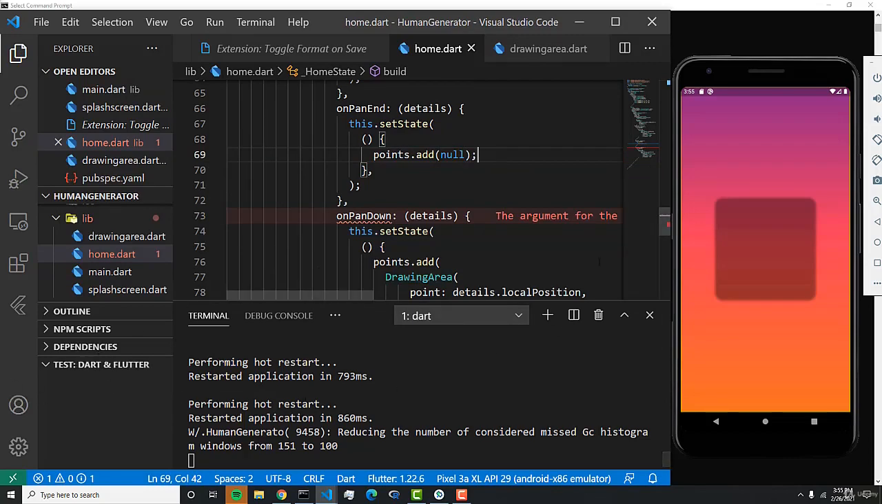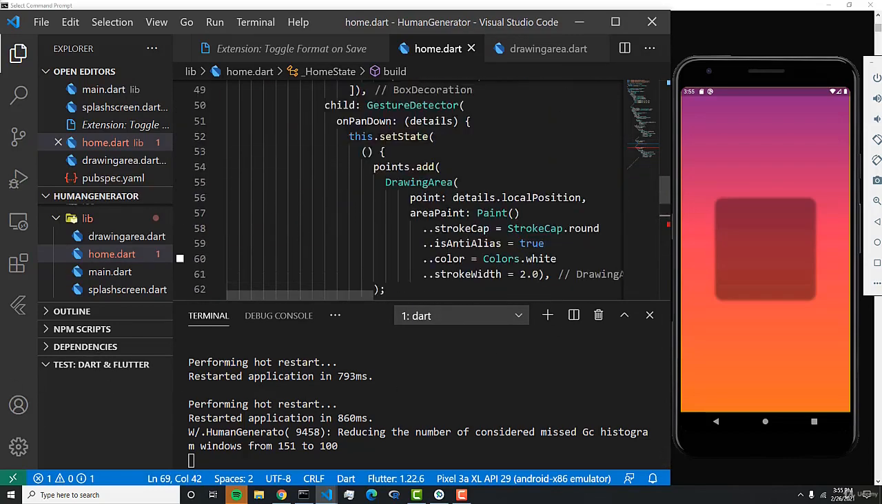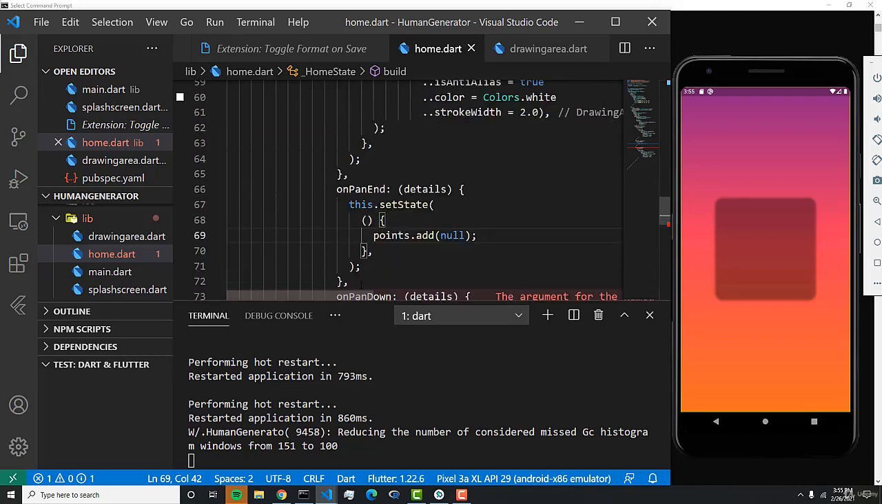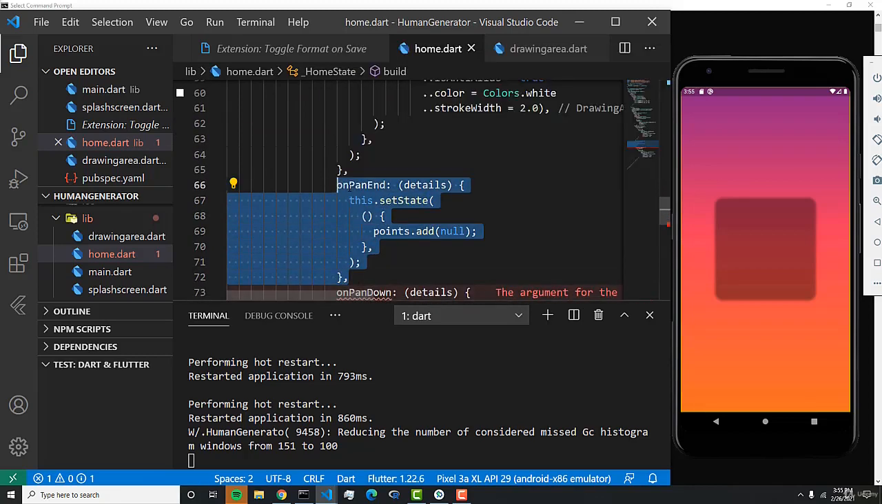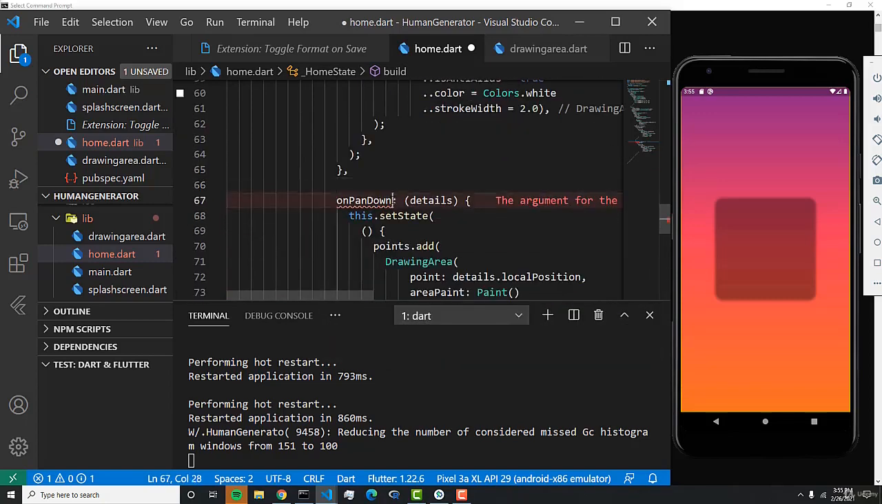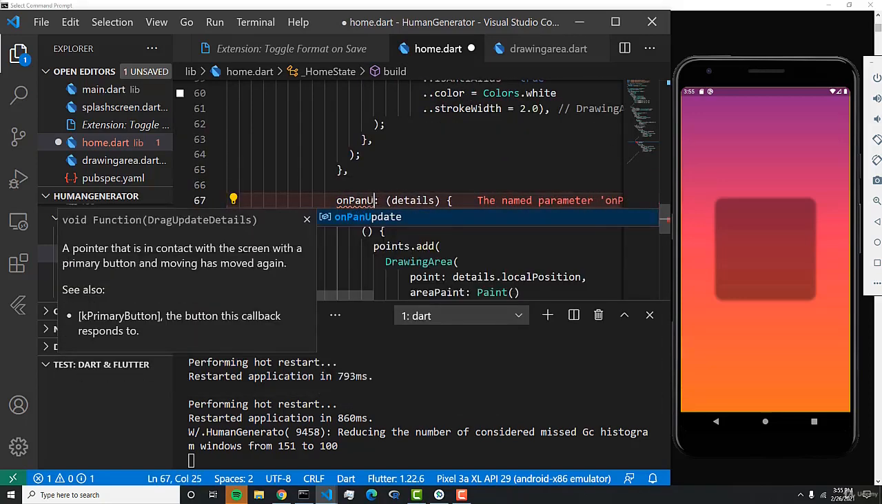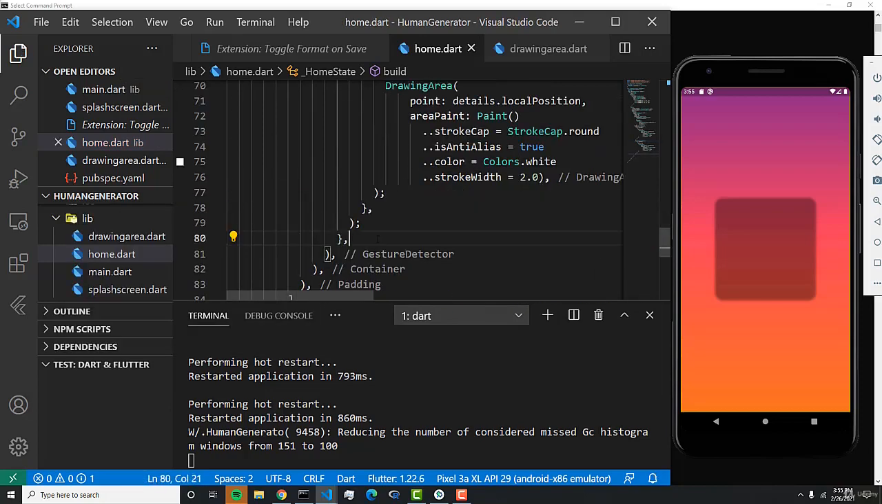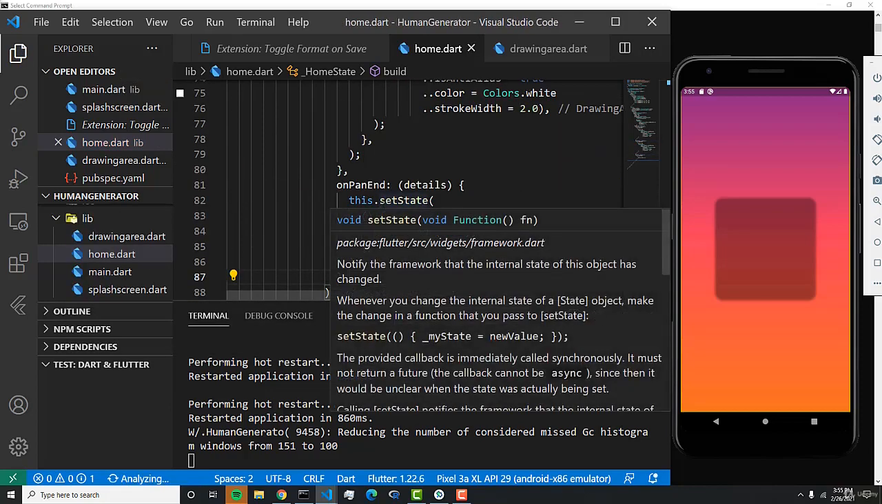Okay. So when we lift up, oh, what happened here? All right, let's copy this. This needs to be on pan update. I don't know what happened there. I'm sure you guys saw it, but all right.